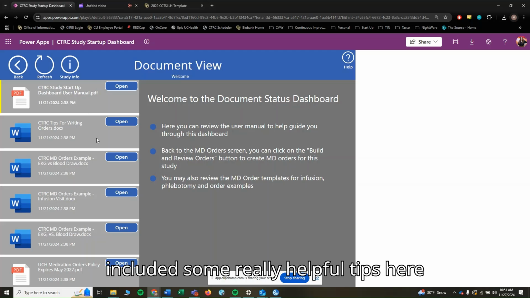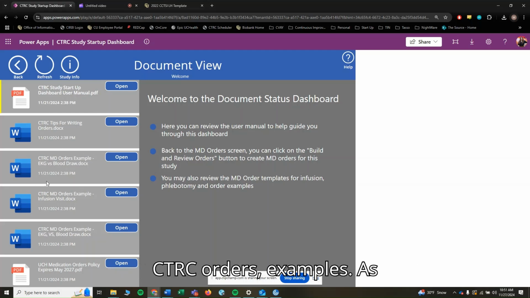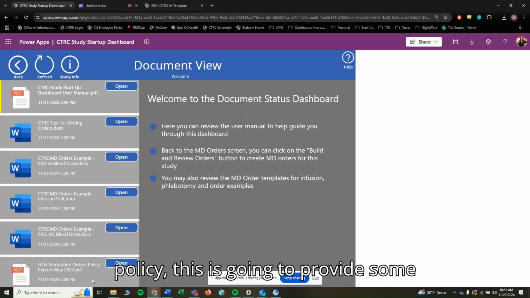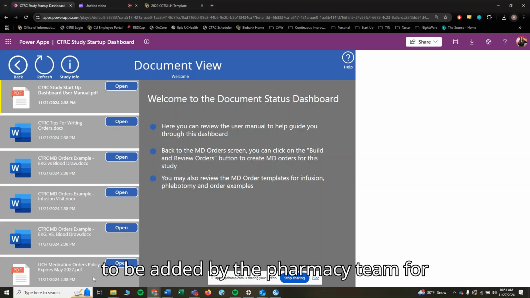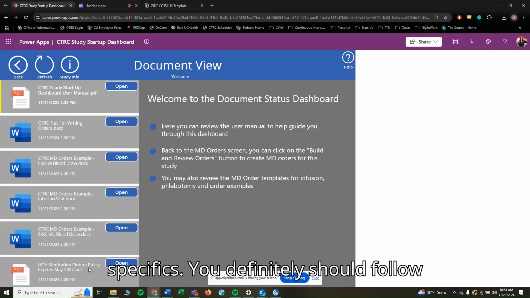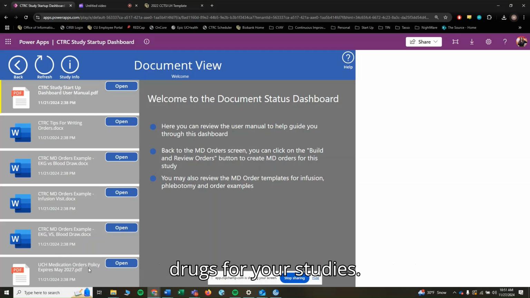We've also included some really helpful tips here for just generally writing orders, some CTRC orders examples, as well as the UCH medications order policy. This is going to provide some helpful information. This was requested to be added by the pharmacy team for writing up any medication order specifics. You definitely should follow this if you're using any investigational drugs for your studies.